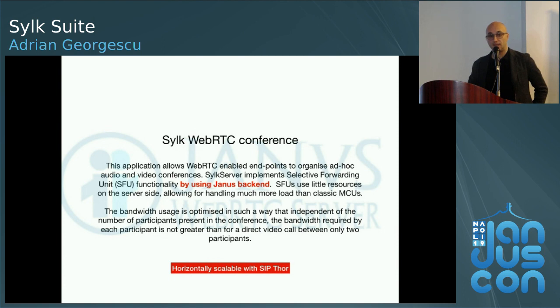The nice thing about it is that it's scalable with our existing infrastructure, so using the Tor model, we're able to run as many SylkServer instances, so that gives us scalability in this sense. So it worked very easy.